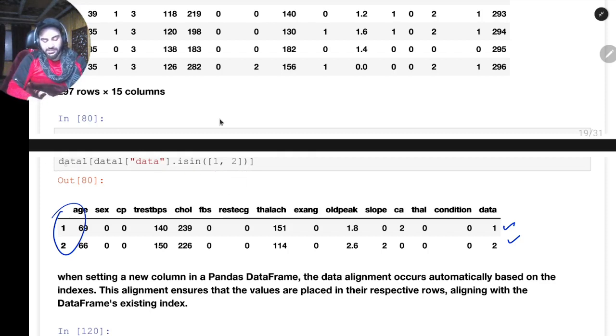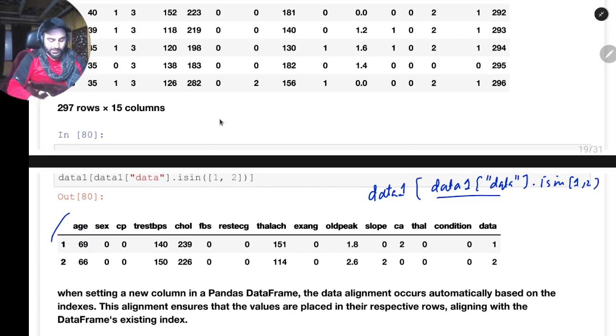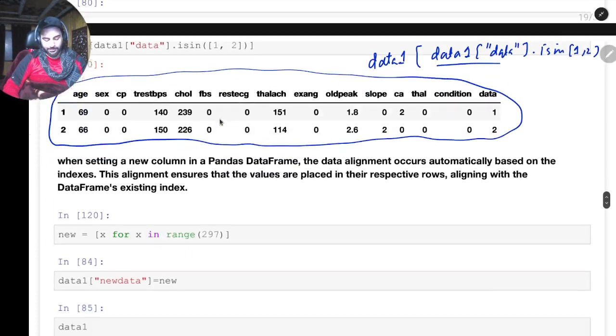Just see the syntax. First I am writing the data, whatever data we have, then I am writing these braces, then data1 again, basically writing the column that I have just added, and then I am saying isin, which patient has value 1 or 2 in the data column. So it will just return these two things. It will just return these two rows. Okay.